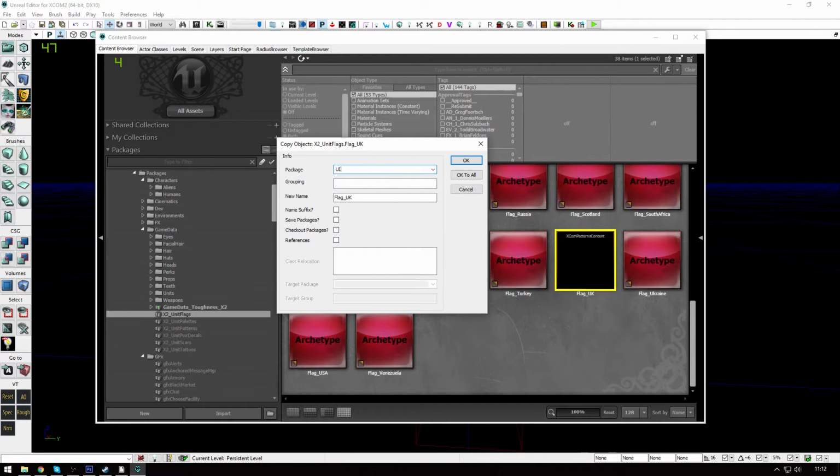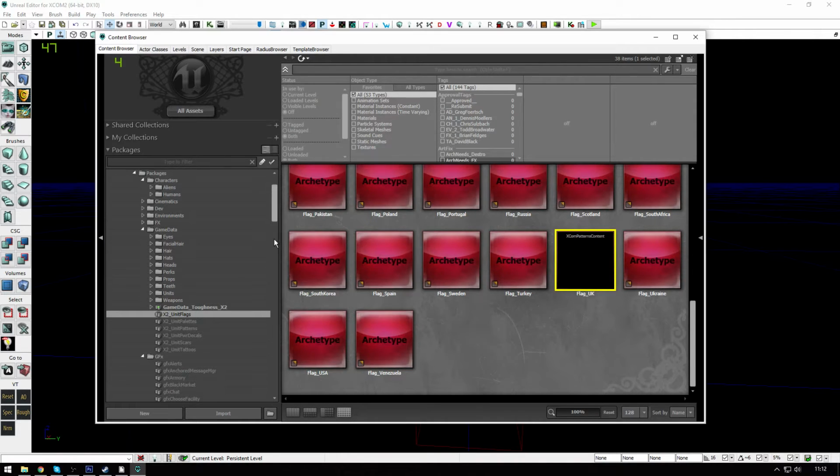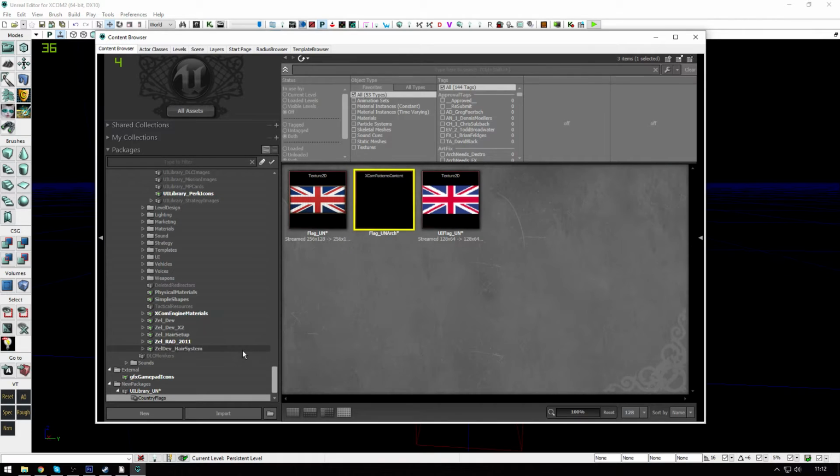I'm going to put it in UI library UN country flags. Now we've already got something called flag UK UN in here, so we're just going to add arch for archetype at the end. Now the way this is all grouped and set up probably isn't entirely necessary, but it's just the way I've known to do it, so I'm going to just leave it that way for now. And we'll see how it goes.